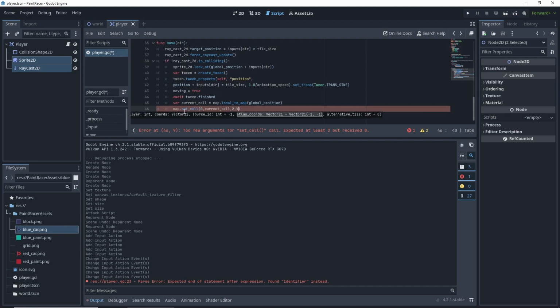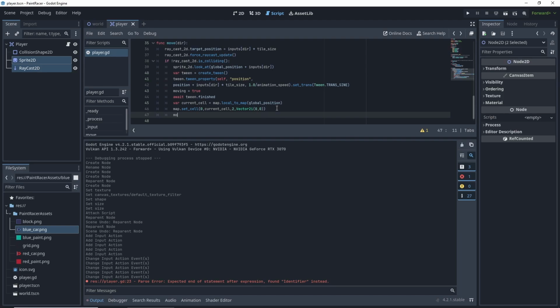This might be wrong. Let me double check. And then it'll take a Vector2i of 0, 0. All right, and then lastly, we're going to set moving equal to false.